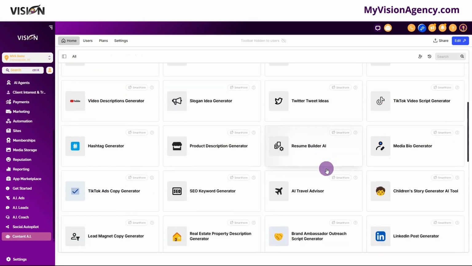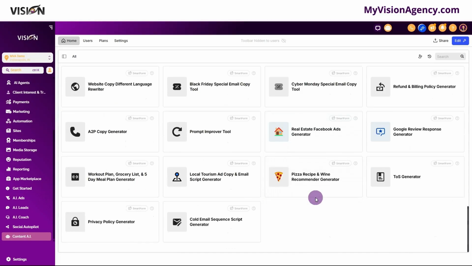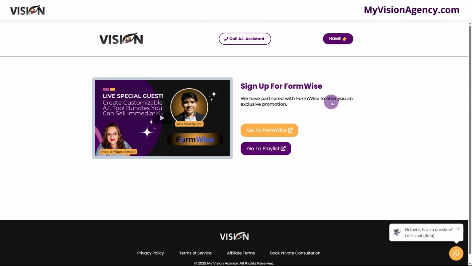And you'll see that there are many, many tools that are available. A lot of these are templates inside of your account when you create it. Now, the tool that I'm using is called FormWise.